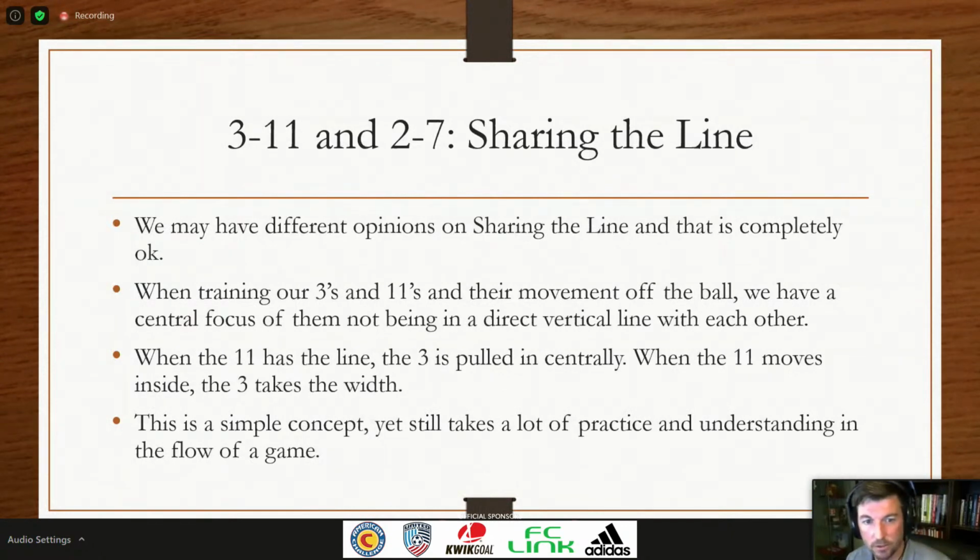When training the 3s and 11s and they're moving off the ball, we have central focus on them not giving a direct vertical line with each other. I'm not a fan of a vertical pass from the 3 to 11, from the 2 to 7. Typically what happens in a high school game is it takes 3-4 passes to move a ball from one side to the other. And by the time the ball's on that side, the other team has shifted, and it's heavy numbers on the flank. Not a lot of room to operate, not a lot of space to build out.